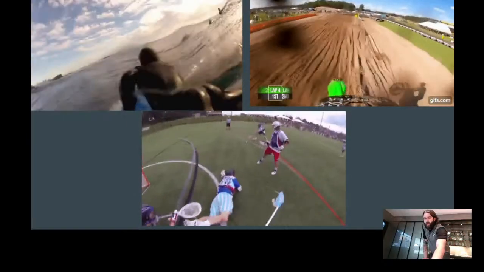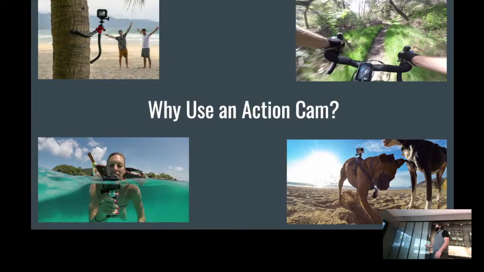So why would you want to get or use an action camera? It's to add a little bit more pizzazz to your video. There's a lot of this stuff that you could do with your mirrorless or DSLR camera, which might lead to better quality or maybe better content.